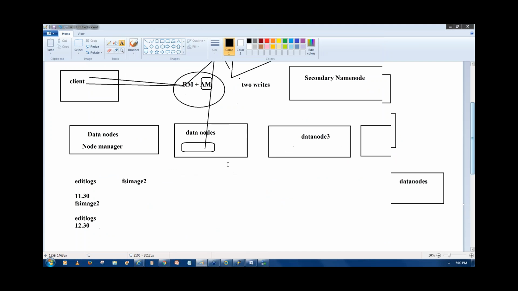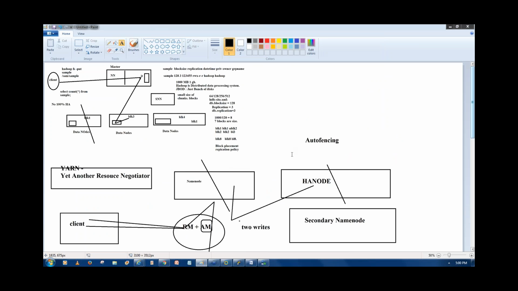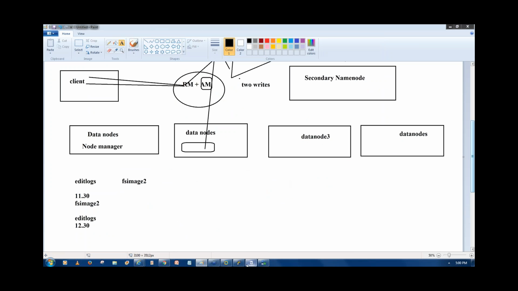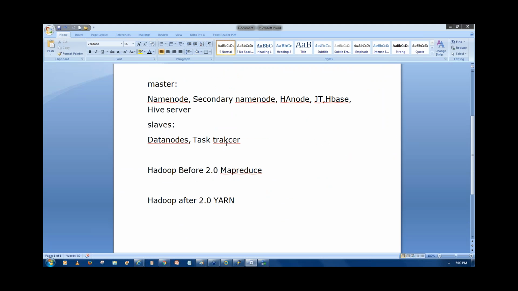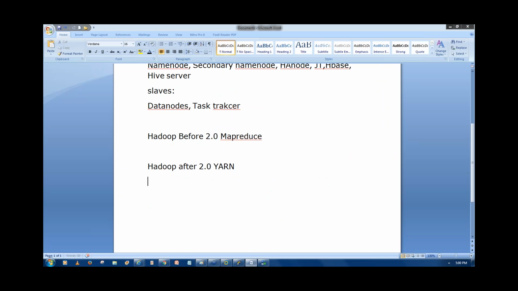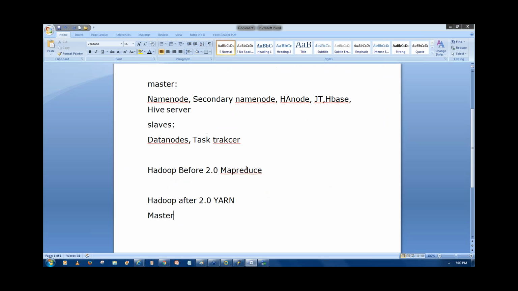So this is how we are going to work with Hadoop after 2.0. Now you got clear. In Hadoop after 2.0, what are the masters? Name node, secondary name node, then HA node. Before 2.0 we don't have the HA node, so it's simply a secondary name node.